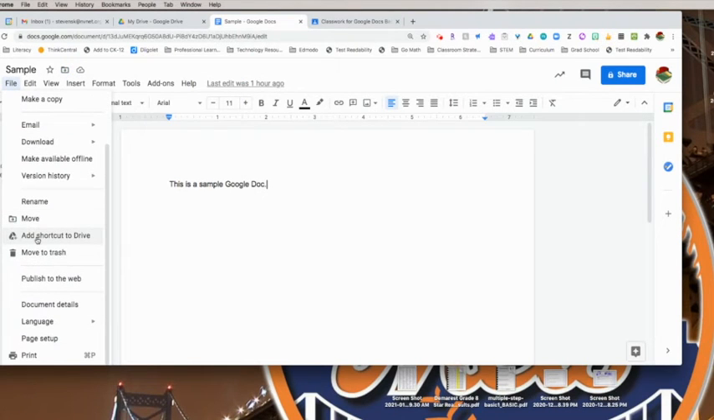I can add a shortcut, which is basically a link to the drive. So if I wanted to add a shortcut to a different folder, I could do that right here. I can move it to the trash. You can publish it to the web as a web page, but you're really not going to be doing that too often, so I won't worry about that too much right now.